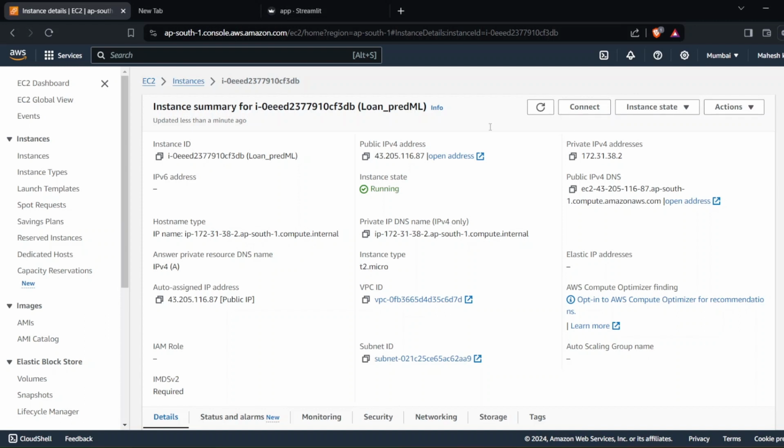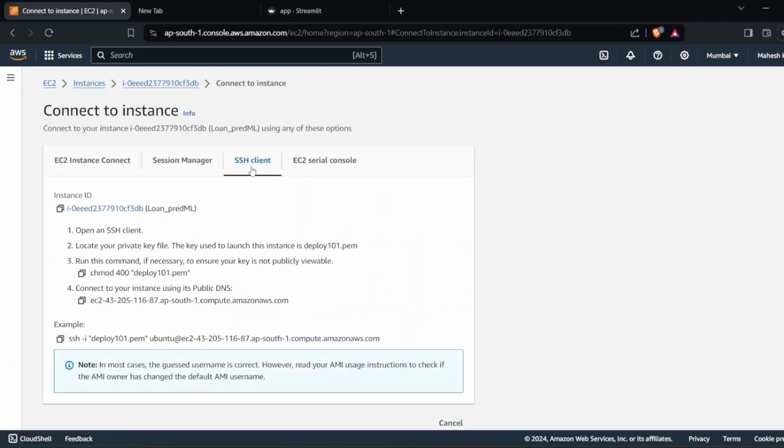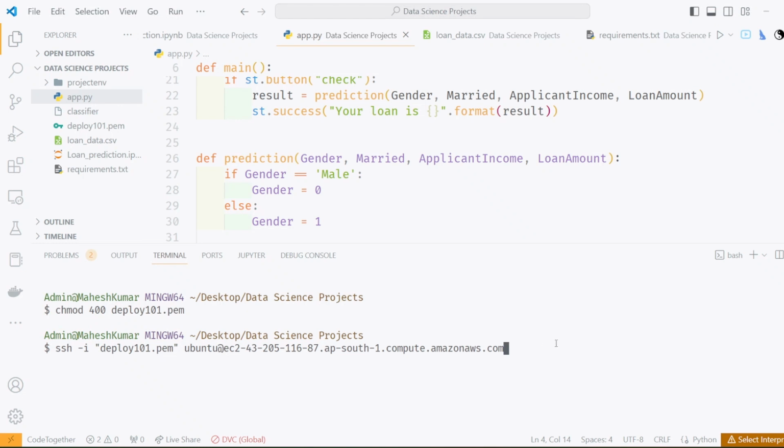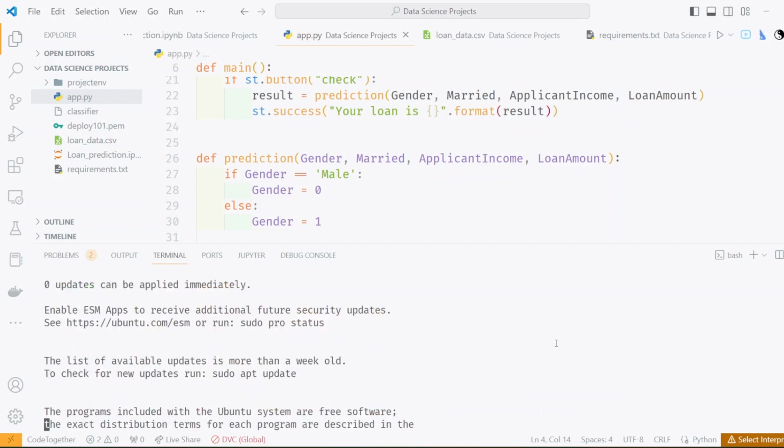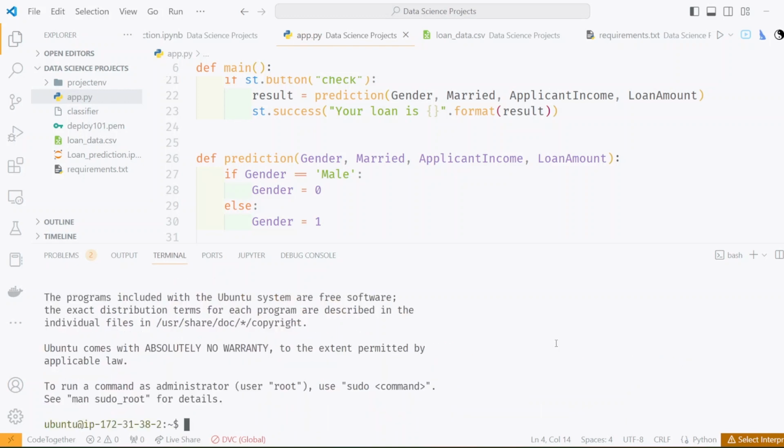Here, if I get inside this Connect as well as this SSH client, I'll get everything in a single shot, in a combined manner. I'll take this and enter it here. What is happening is I'm trying to connect my local bash to the AWS EC2 instance terminal. If you see here, my terminal has been connected to the EC2 instance. It is up and running.